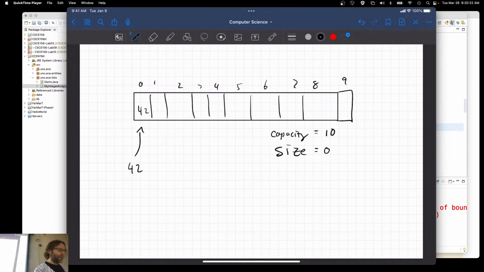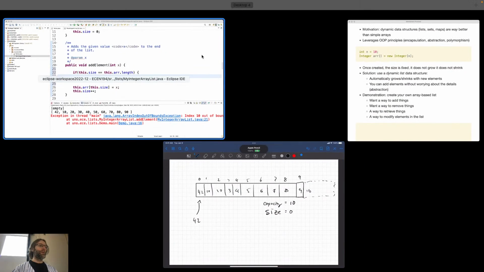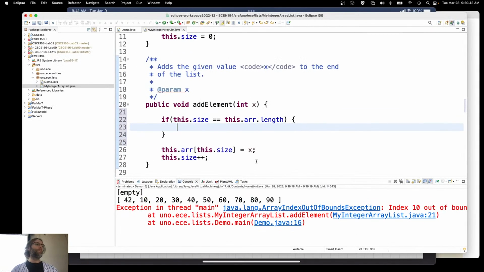I've got 42, 10, 20, 3, 4, 5, 6, 7, 8, 9. I don't want to write too much. I want to tack on 10 over here though. So what do I need to do? Staple on and then, yep, I need a bigger array. So let's make a bigger array. Integer array, I'll call it brr for new array, arr, brr, right? Is equal to new integer array. How big should it be? At least as big as the old one, right? Here it is, there's our capacity, plus 10, okay.